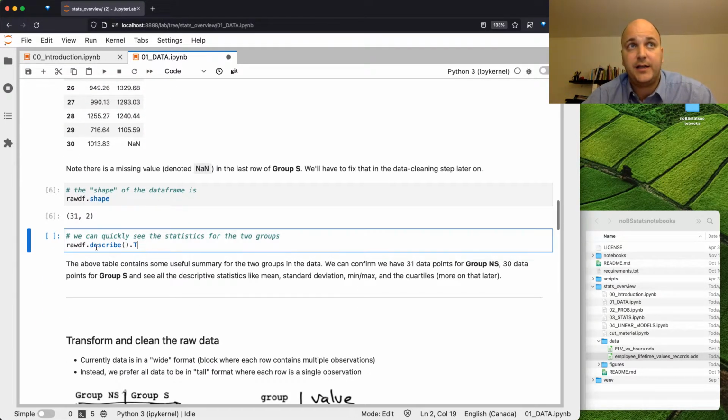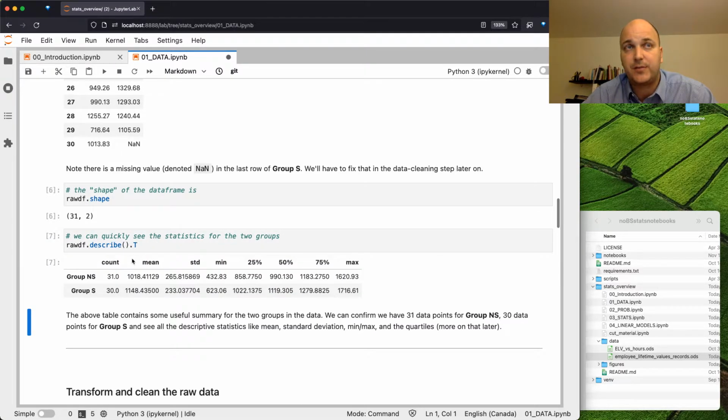Okay, and you can call the describe method on the data frame to get some basic statistics. So the number of values, right? We know that there are 31, 30, so total of 61. And the average employee lifetime value in the group NS is 1018. The average in group S is 1048. So it's interesting. We see there is a difference, and a positive difference. So statistics seems to be useful. There's like around 130 difference.